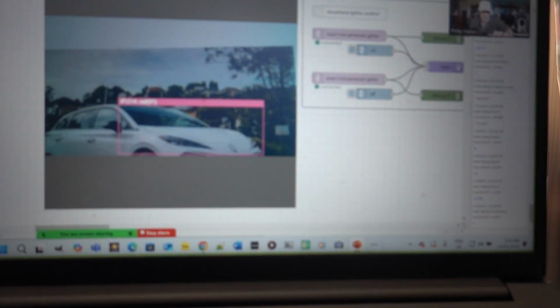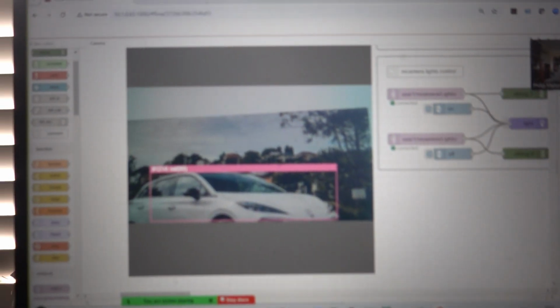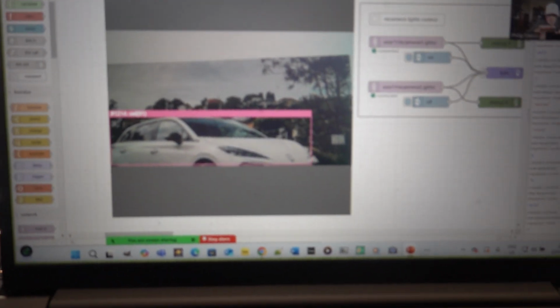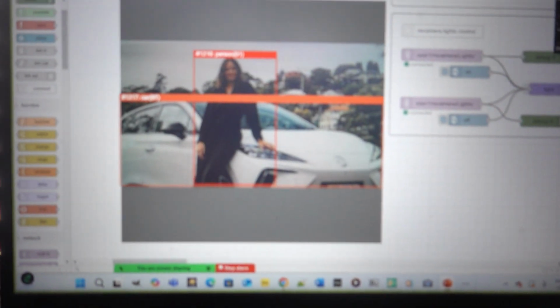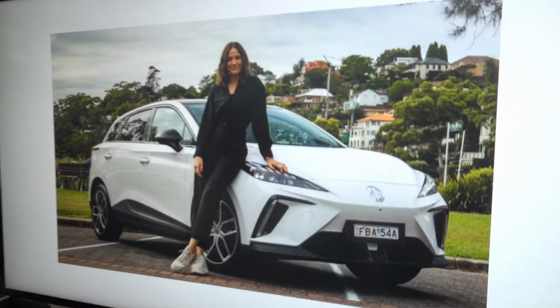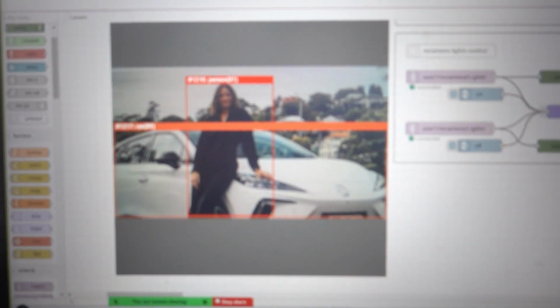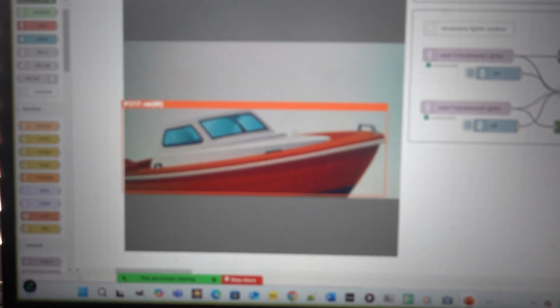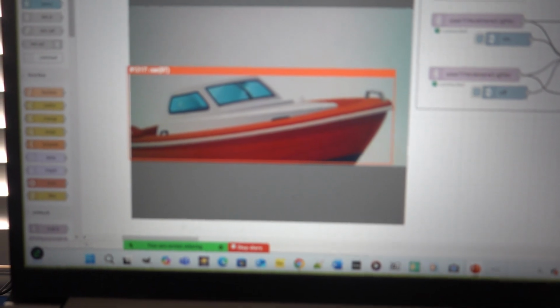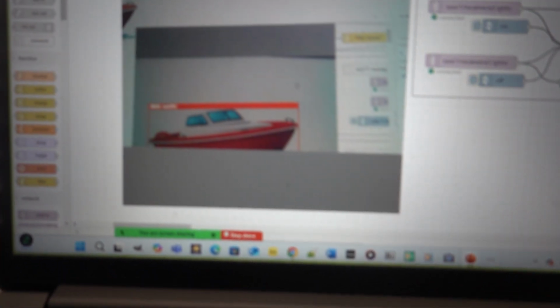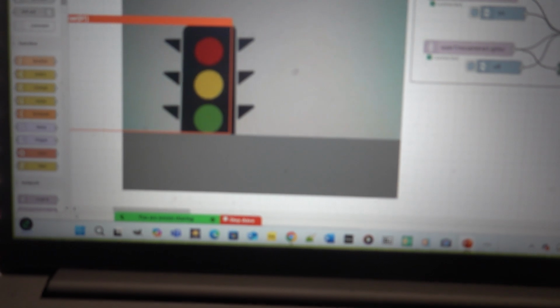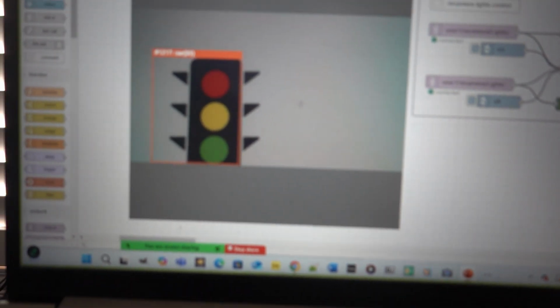So it's got cat now, and it's identified the car as a cat. Now the problem here is just pure latency, because it will change. If it's got a car now, and a car and a person. So we've got a person and a car, and it's identifying both of those quite accurately. The boat, it's identifying that as a car, and the traffic lights also as a car.